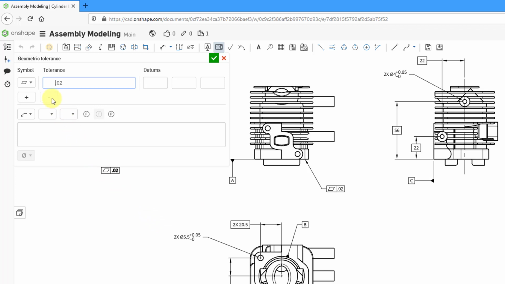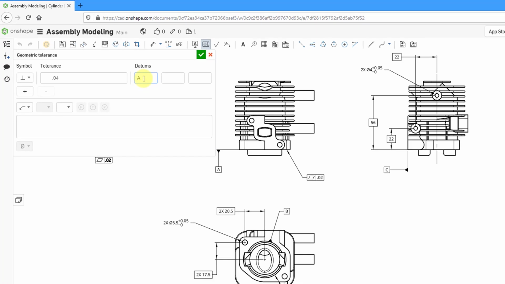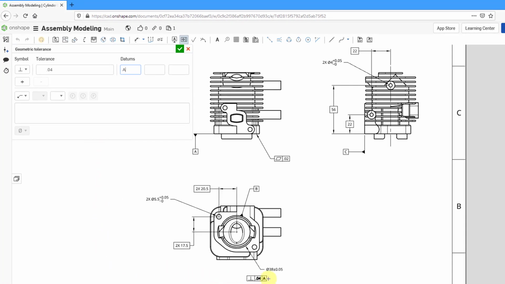Let's now create a perpendicularity tolerance and change our value. Then we can specify the datums that we want to use. And instead of making this with a leader, we can attach this one to an existing dimension.